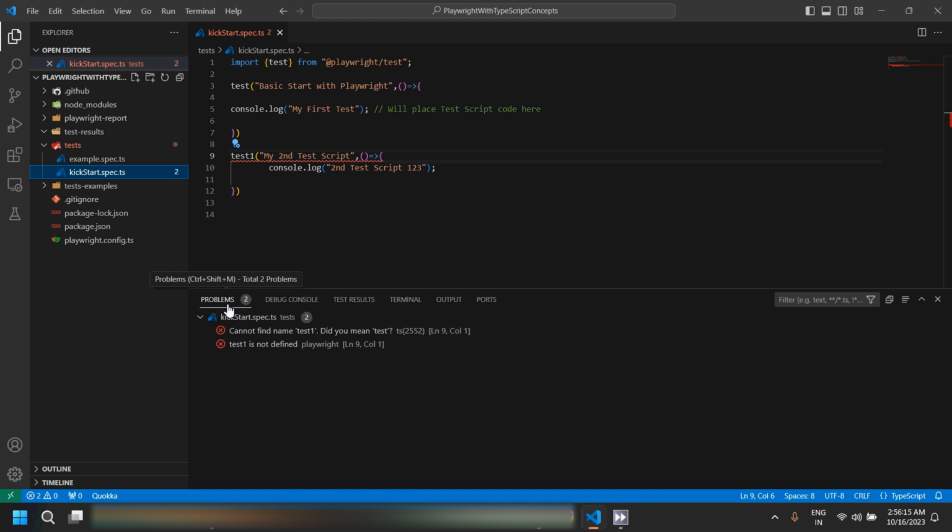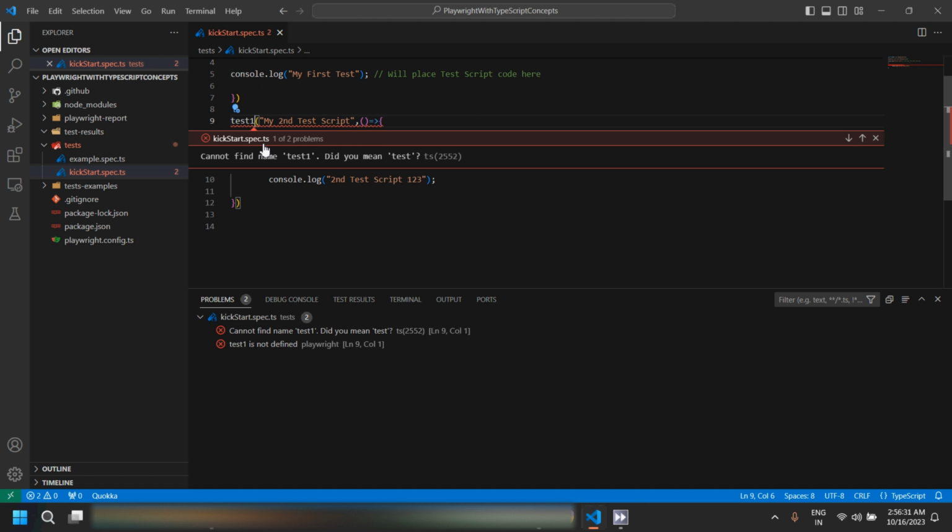In this problem section, you would be able to see all the errors which are appearing in this file, which is open in the editor. Okay, so the same error you would be able to see here once you mouse over this error and click onto view problem. So here see the same error, cannot find name test one. Did you mean test? Which is appearing here, and if I click onto next, you would be able to see the second error, test one not defined. Okay, I can close it.